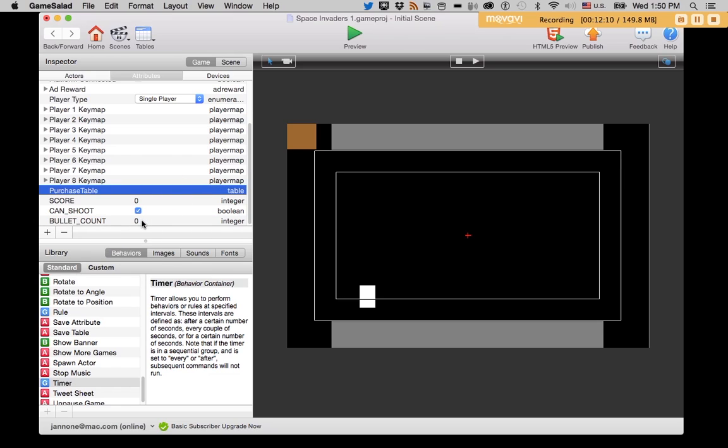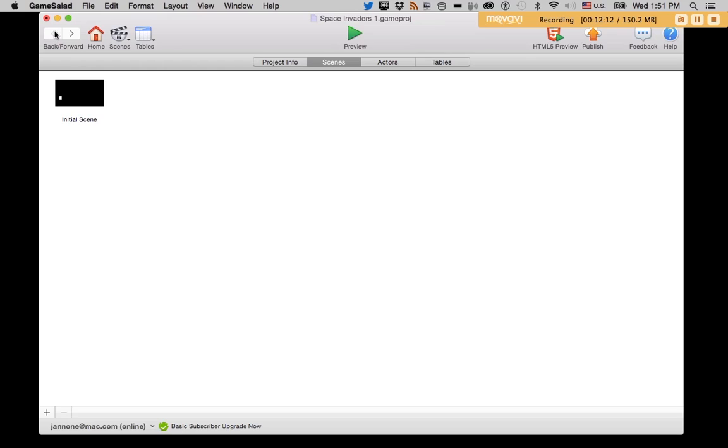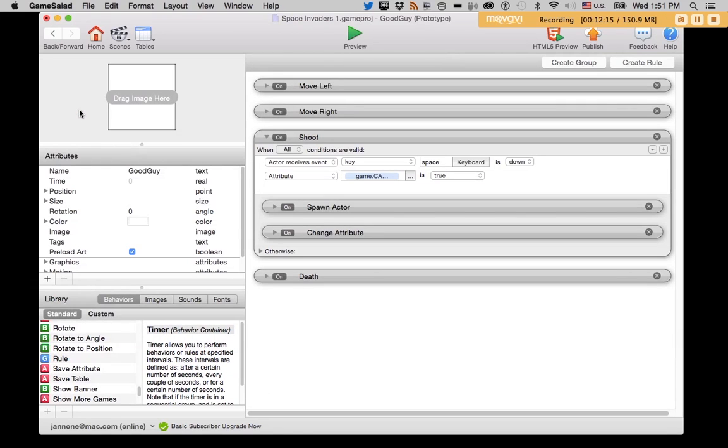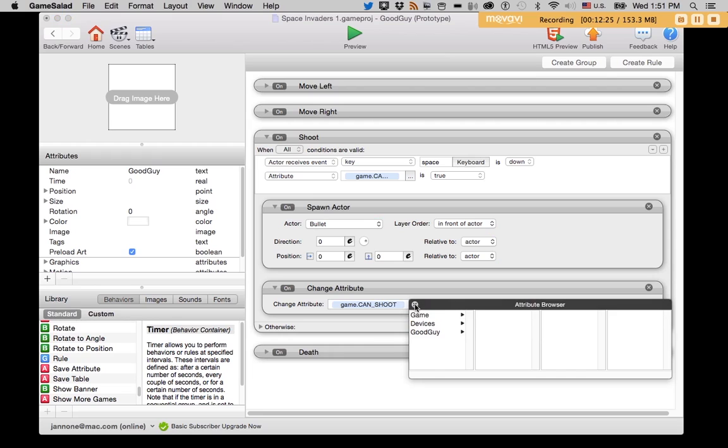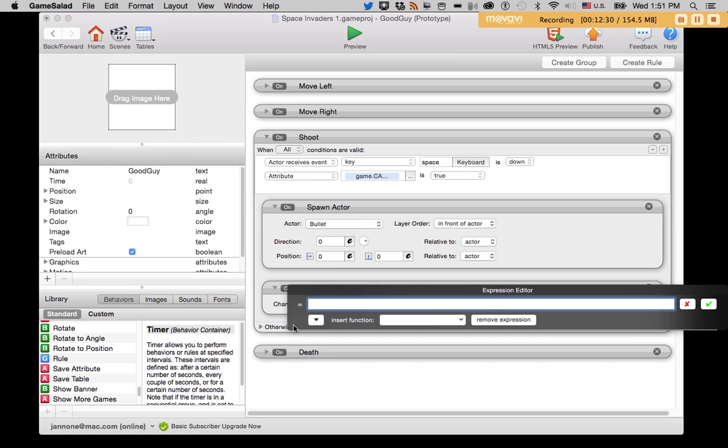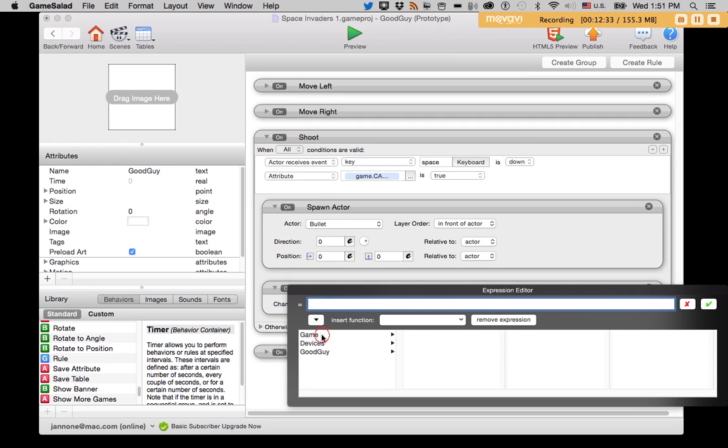At the beginning of the game, bullet count is 0. And every time our good guy shoots, we spawn the bullet actor, but we don't change the can shoot attribute to false. We just increment the bullet count. Bullet count is bullet count plus 1. So at the beginning of the game, the bullet count is 0. We shoot once, bullet count becomes 1. We shoot again, bullet count becomes 2. We shoot again, bullet count becomes 3.